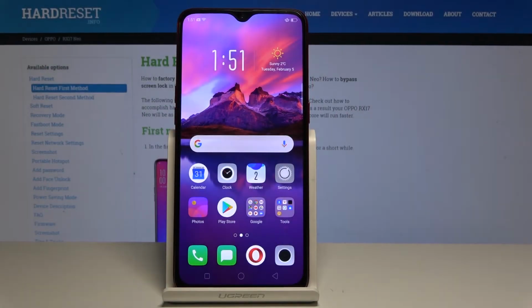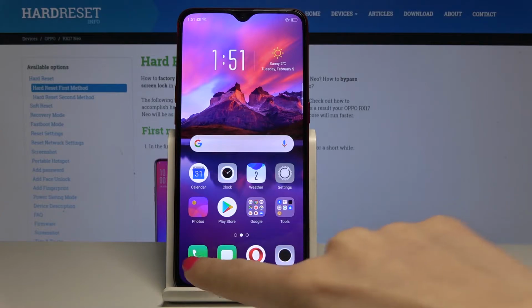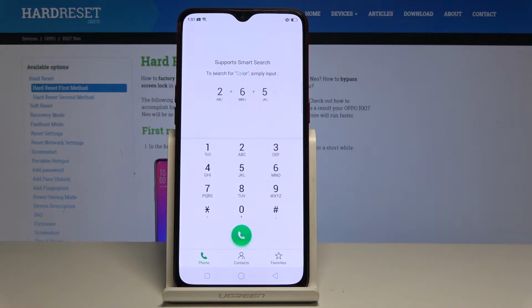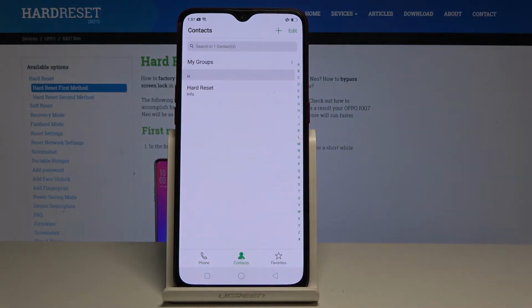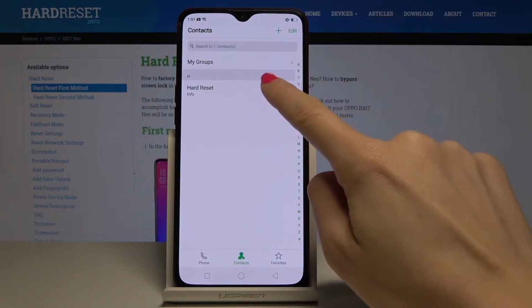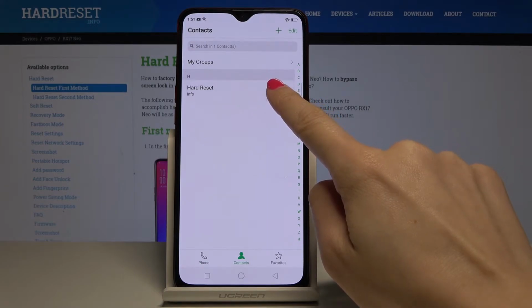Here I have OPPO RX17 Neo, and let me show you how to block a number on the following device. So at the very beginning, open your phone dialer, then go to Contacts and select the contact that you would like to block. Tap on it and hold it for about 2 seconds.